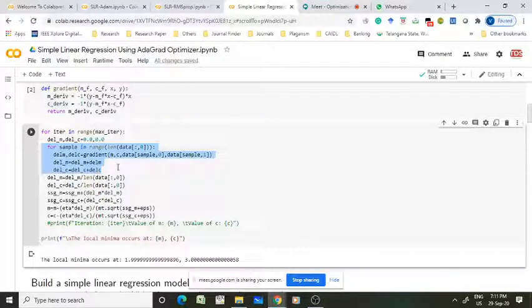Now I am hybridizing the AdaGrad optimizer with stochastic gradient approach, mini batch approach or batch approach by seeing this code.